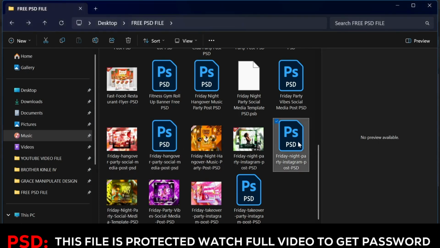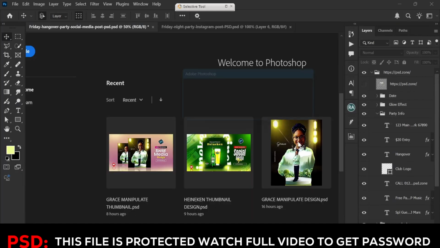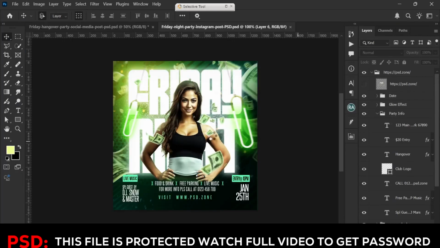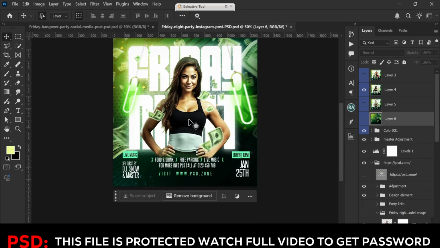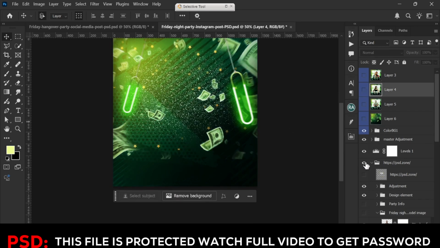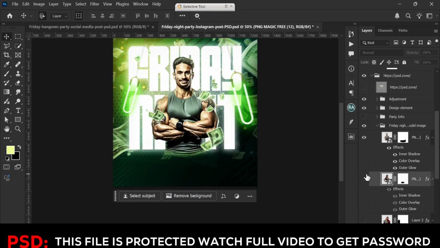So you can see this one. Let me open this one too, so you can see. You can see that it's very editable. It came with the pictures, everything. These are all the resources. It came with the extra pictures.